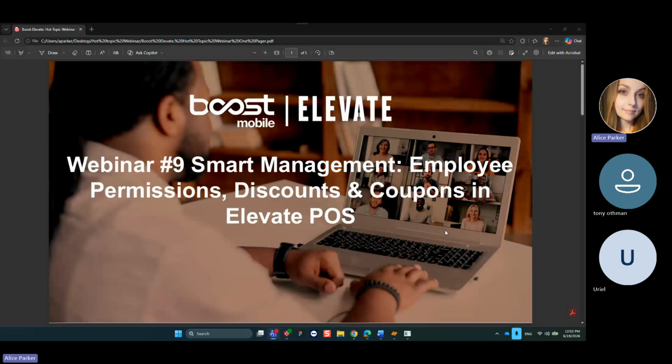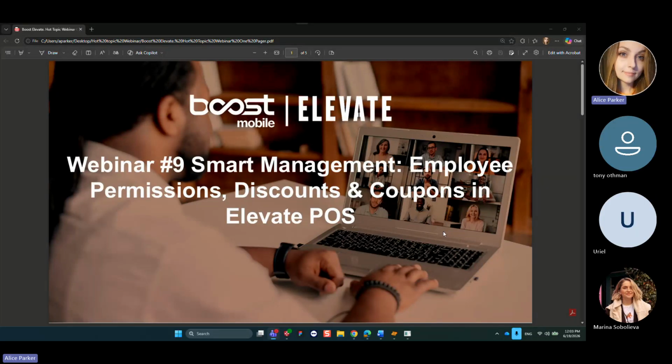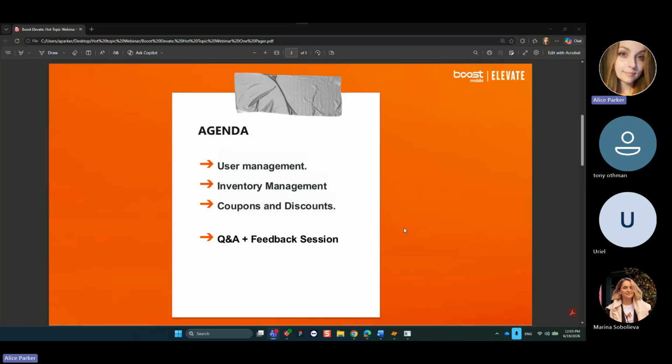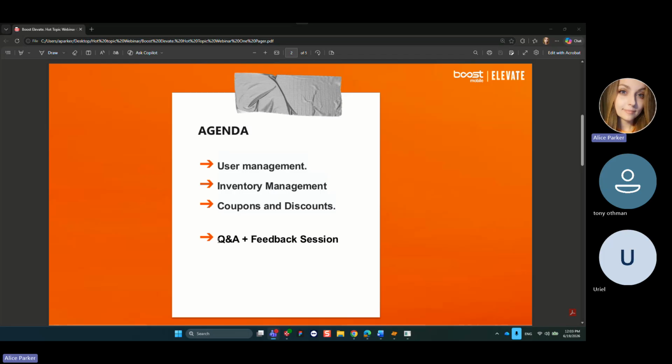Today's topic is smart management, employee permissions, discount coupons, and Elevate POS as it is. Technically, we're going to use the regular agenda today with user management, inventory management, and coupons and discounts. Additionally, we will be able to discuss additional questions. We will have time for a Q&A session and feedback on any questions that you might have regarding the topics that we cover today.